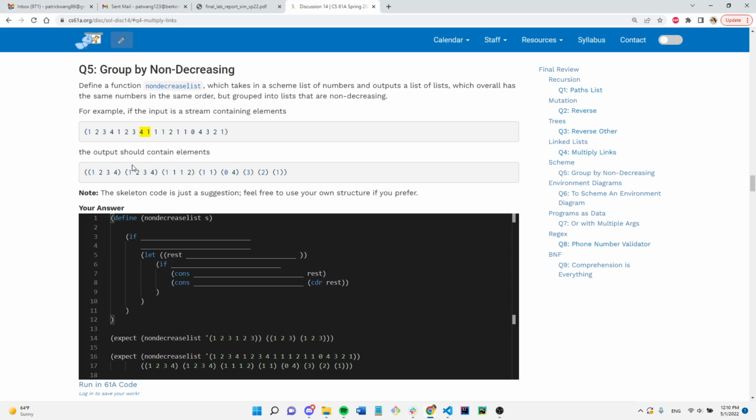So we split. And so 1, 2, 3, 4, then 1, 1, 1, 2. Note that 1 going to 1 counts as non-decreasing, so they're grouped together: 1, 1, 2. But then it goes from 2 to 1, so we split it up there. 1, 1. Then it goes to 0, 0, 4, 3, 2, 1.